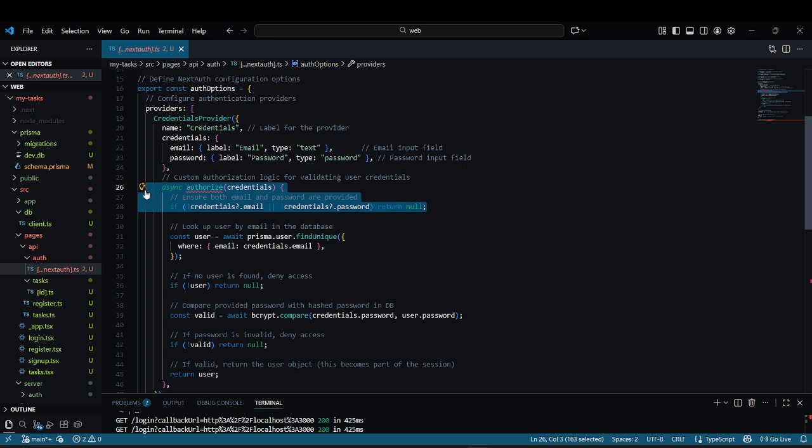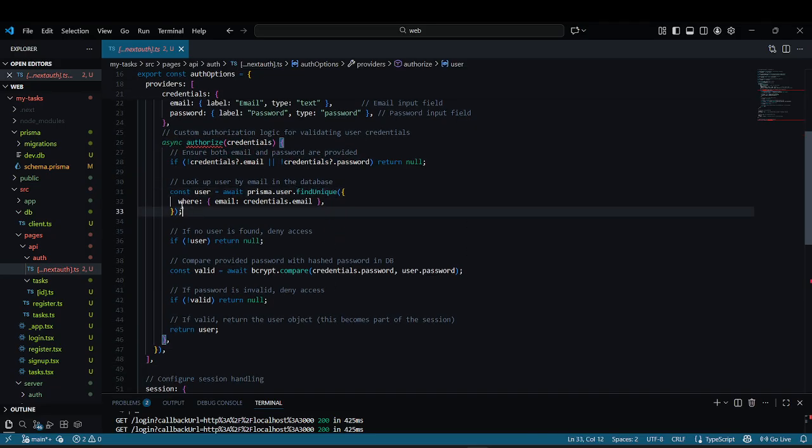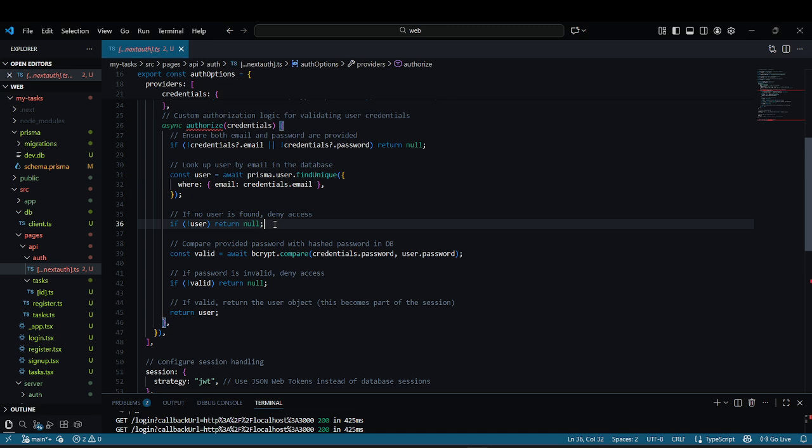Here I have async authorize(credentials). It's just a custom authorization logic for validating the user's credentials. And then here at the bottom I have if no credentials.email or password, return null. It just ensures that the email and password are provided. Over here I have const user = await prisma.user.findUnique where email is credentials.email. So this is the lookup by the email in the database.